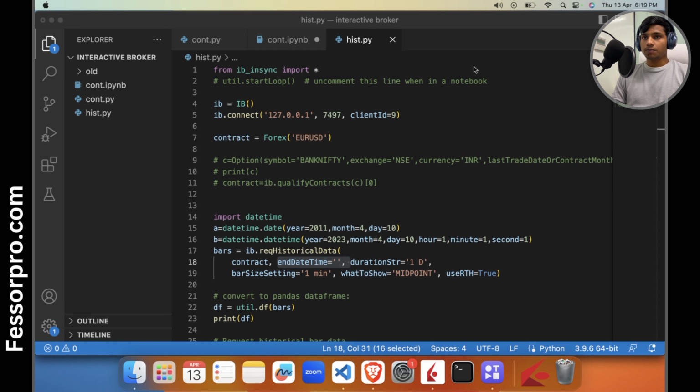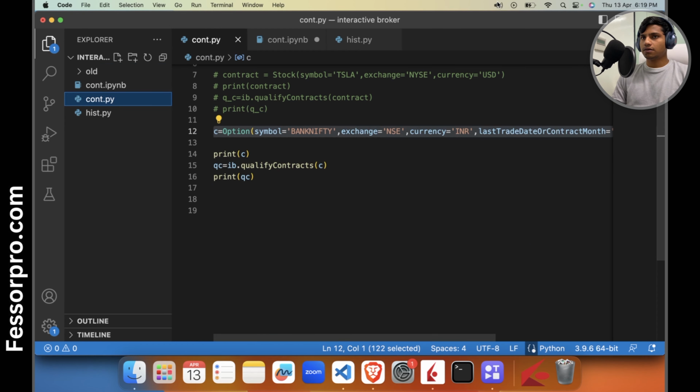Hi. So in our previous session, we have completed the contract class. We have discussed what a contract class is. The contract class is used to represent an instrument. Whatever stock you are dealing with, you have to make a contract of that stock before doing anything else. This is what we have discussed. And we have seen how we can make a contract of a stock, option, future. Whatever instrument you're dealing with, you can make a contract of that.